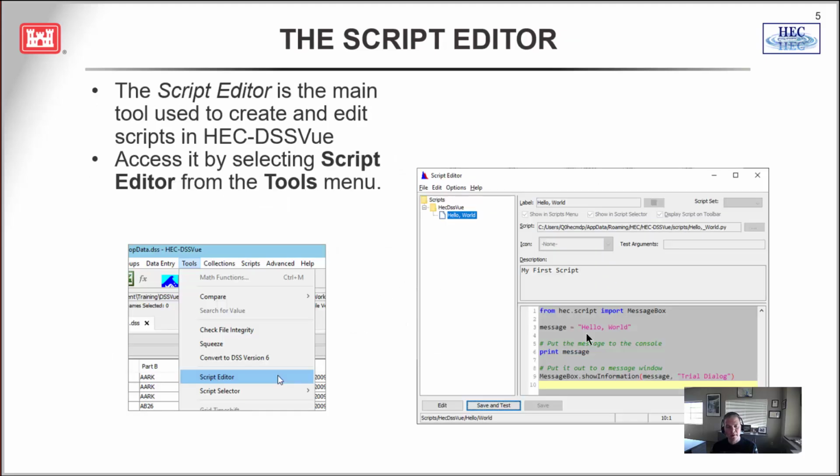The way that you can run scripts is from the script editor within DSSVue. You can access the script editor from the Tools menu. Once you go to the Tools menu, there should be a script editor option from the drop-down menu. And once you choose the script editor, this figure on the right side should open for you. It's what we call the script editor.